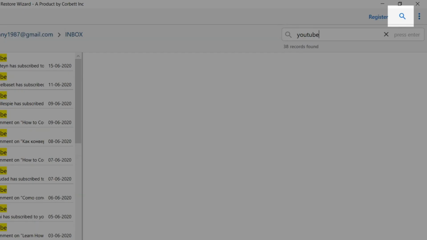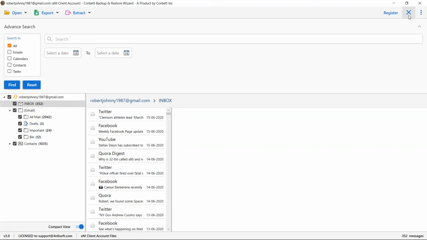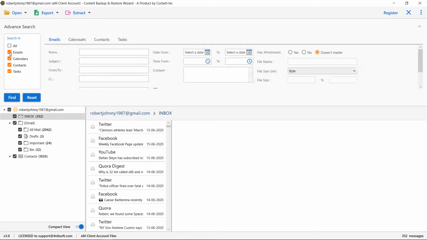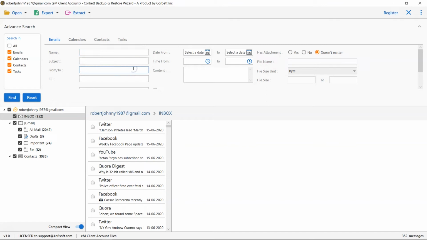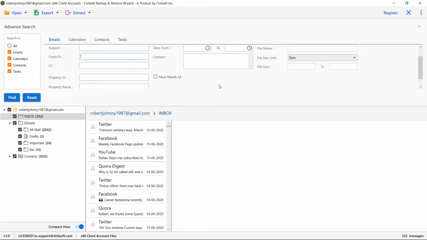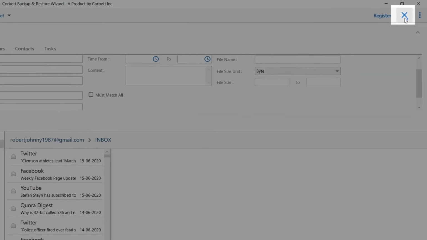It's time to introduce one of the most beneficial features of the tool, Advanced Search. It finds information within the email. You can search in all fields like calendar and date range, and more. Now pick the email fields you want to search information from, such as name, subject, To, CC, content and more. Click here to close the Advanced Search option.